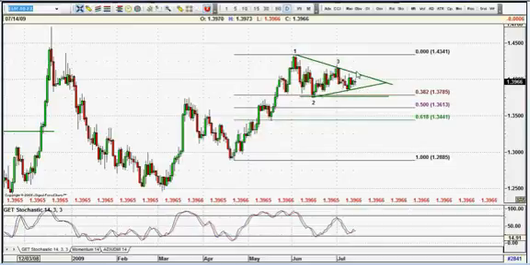Now, if it hits the resistance, say it comes down to test out this support here, we want to see if that breaks through that support. If it does break through, then definitely we may be seeing that number 2 area about to be broken.